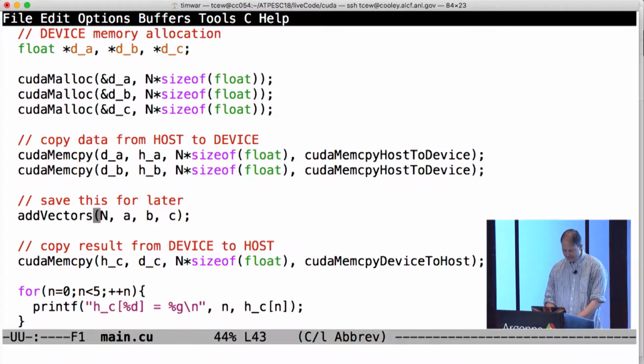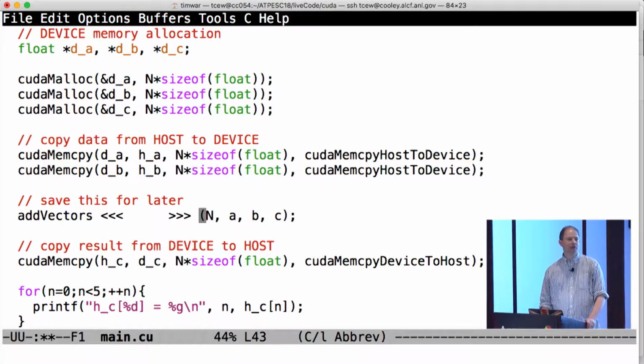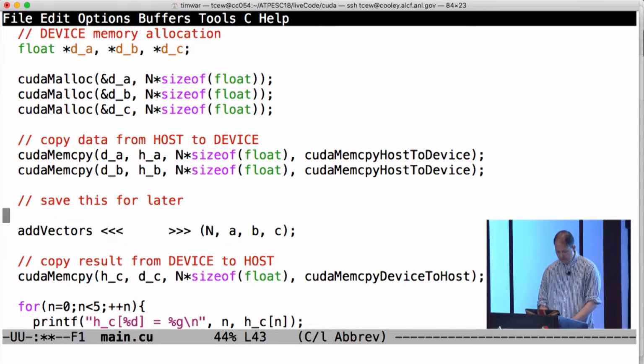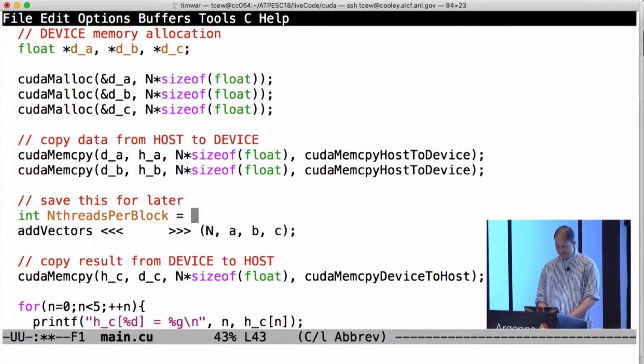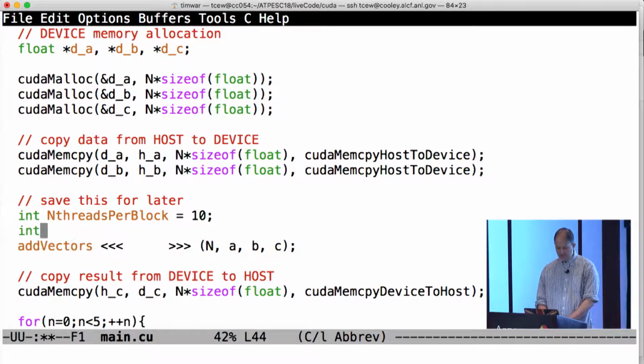So the last thing we have to do is specify how many thread blocks and how many threads per block. I've still not come up with a good variable name for this. So n threads per block. It's very verby, isn't it? Let's say 10. N blocks, or n thread blocks, just to be clear.